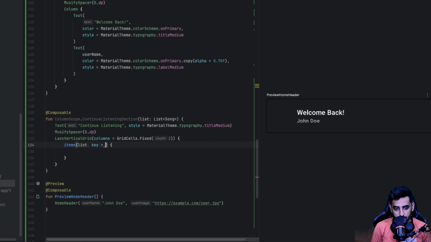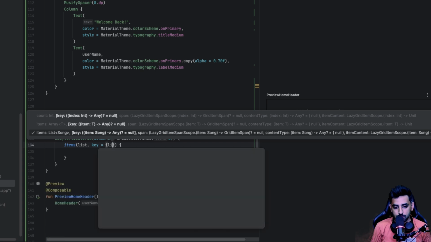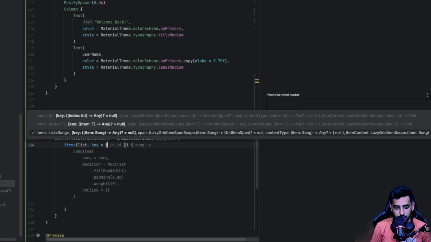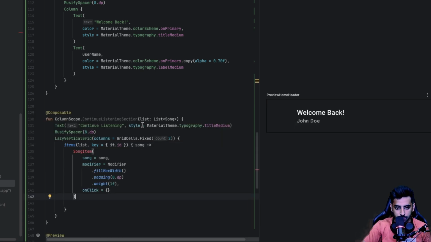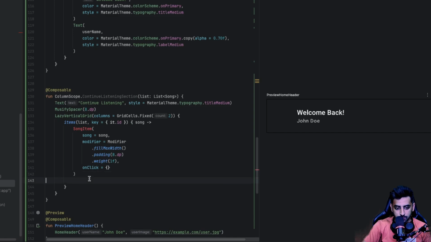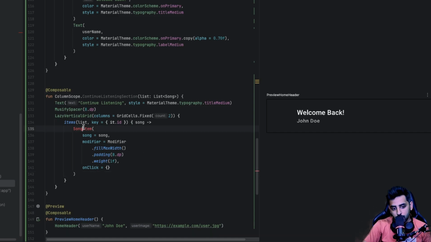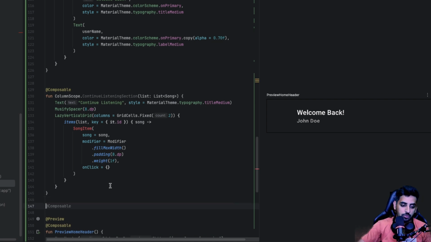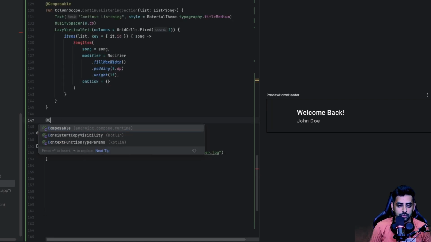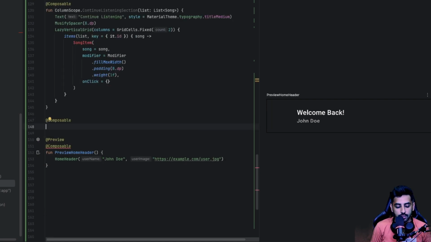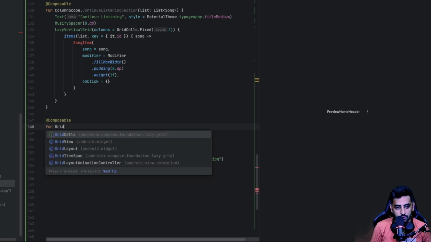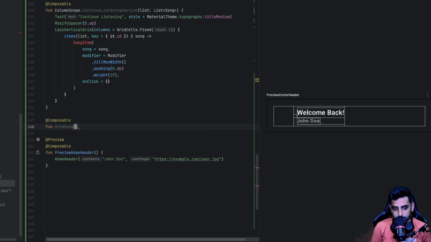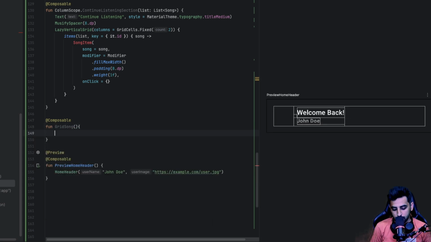You can also define a key for better performance of your grid. So you can say list, sorry, it should be it.id, which means now basically it will do something like that. And now over here we have the song item. I'm not gonna use SongItem because the song item could be different for different sections. So I'm going to use a composable, and that is going to be function GridSong. Okay, that's one thing that we need.